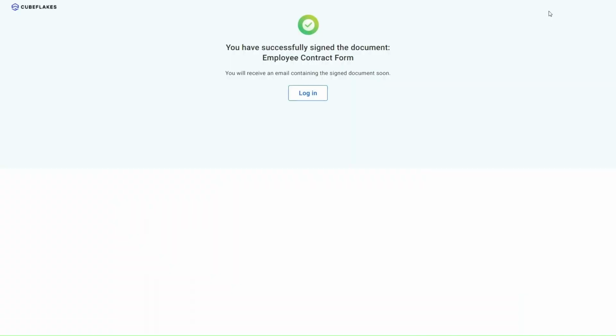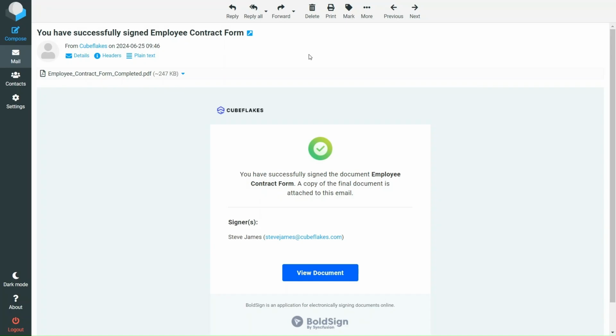Upon completion of the signing process, the employees receive a completion email. The email includes only the signed document as an attachment, excluding the audit trail document. That summarizes how to exclude audit trail documents from completion emails in BoldSign.